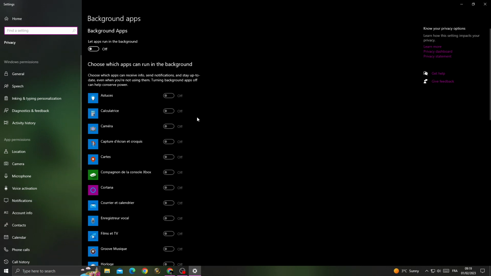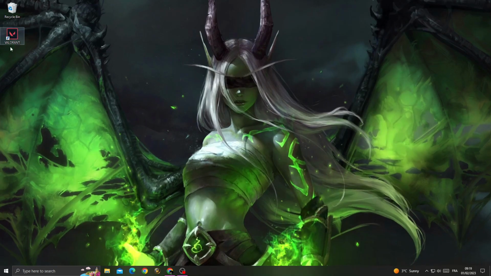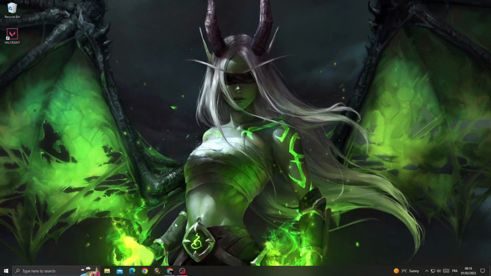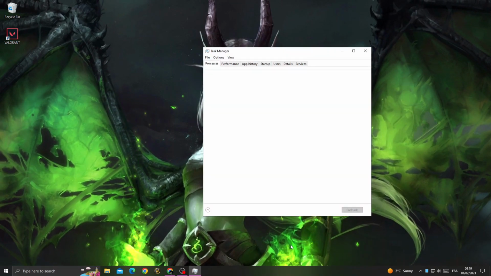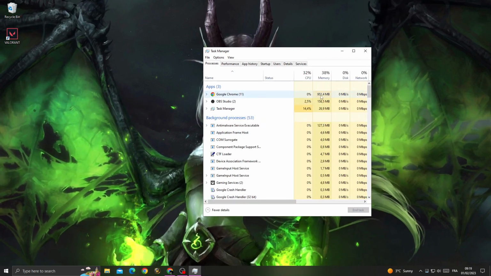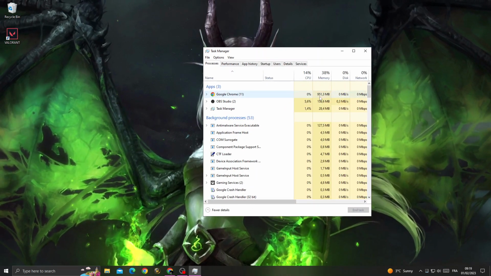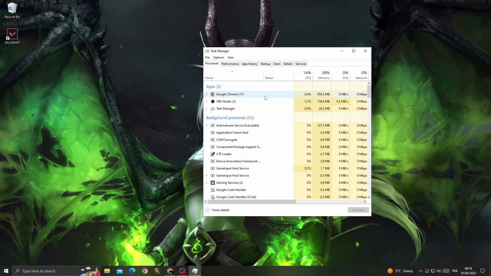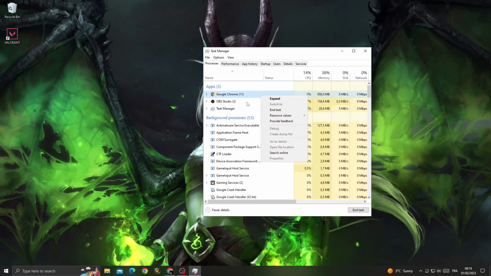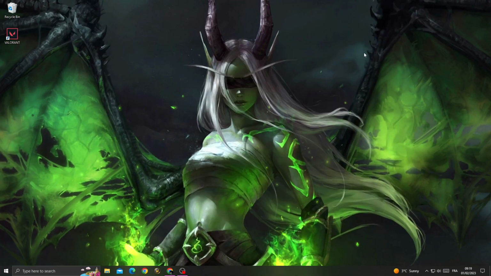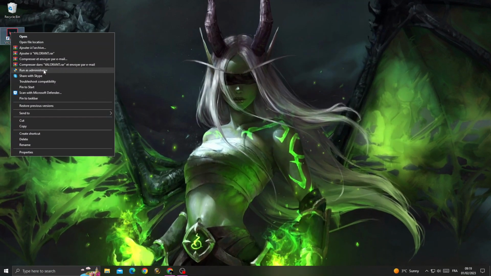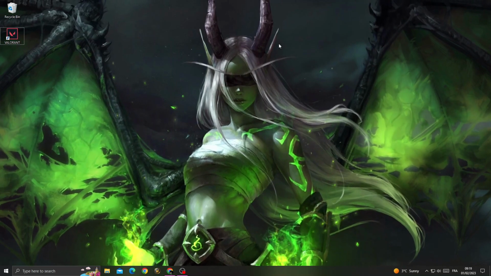After disabling all the applications here, just restart your PC, and after restarting your PC, open Task Manager. Right click on this bar and click Task Manager. Now close the application that takes your memory, like Google Chrome as you see here. Right click and click end task, and also close all the unnecessary applications. Now just run Valorant as an administrator and you will find that your problem is fixed.